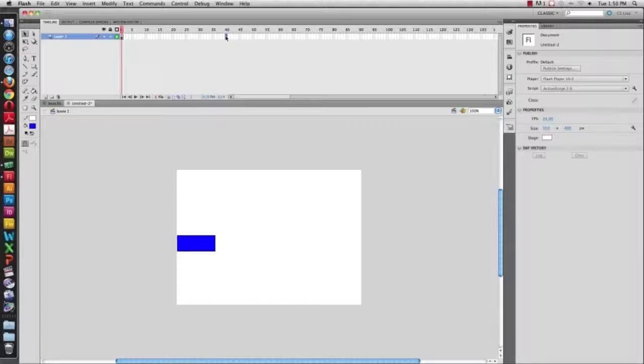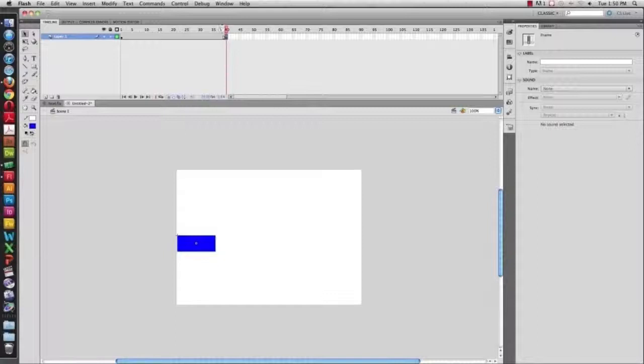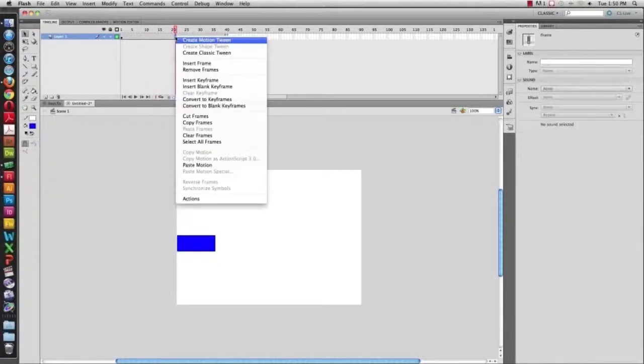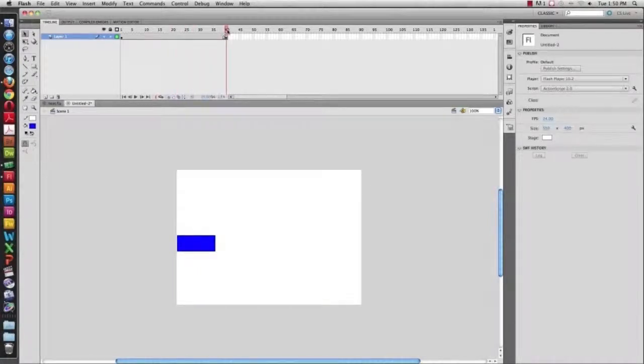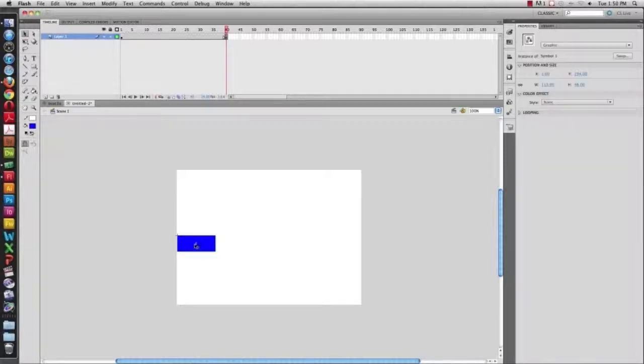So insert timeline keyframe. Then I'm going to right mouse click. Now at this point, what I should do is, since on frame 1 it's on the left side, and on frame 40 it's still on the left side. But notice on frame 40 I have that keyframe. I'm going to select it and then move it to the right side.